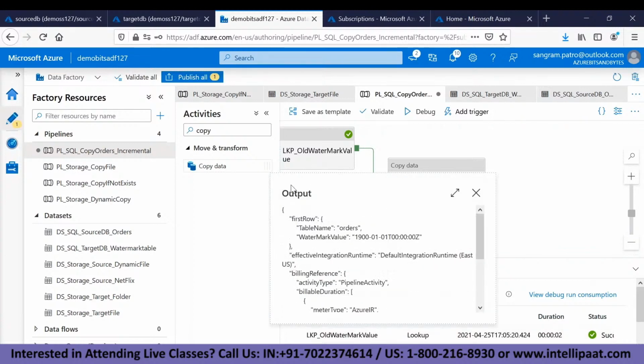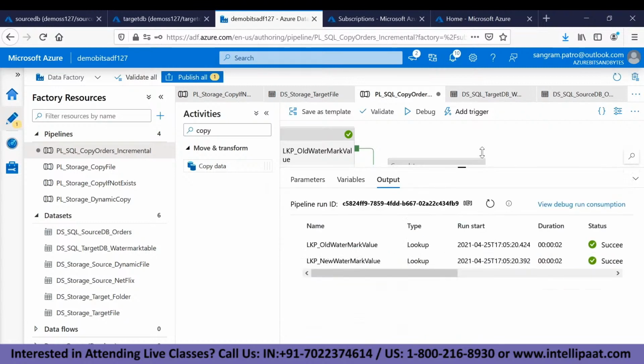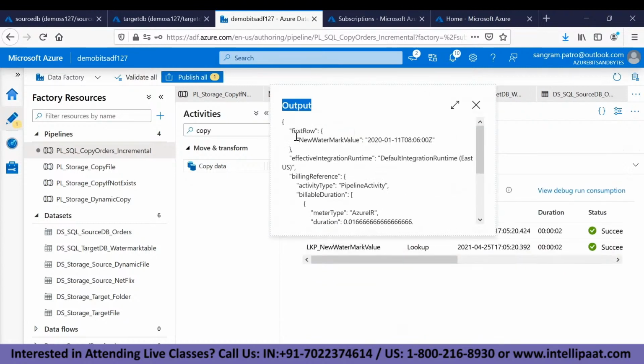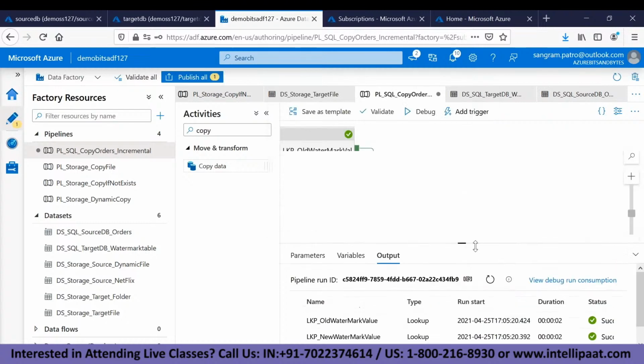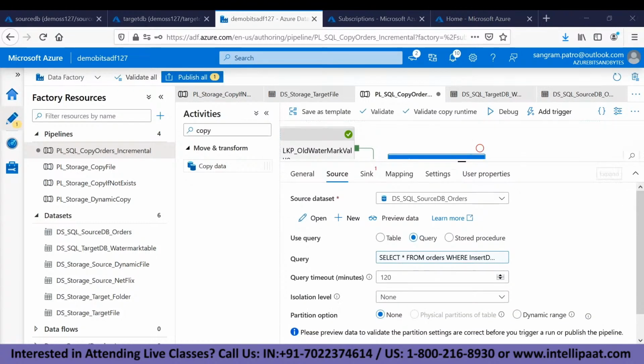Just check the same thing. Output dot first row dot watermark value. For the new one, I did output dot first row dot new watermark. So I'm not remembering anything basically. I'm using what is visible to you also. So I have formulated the source query. Okay. I have formulated the source.